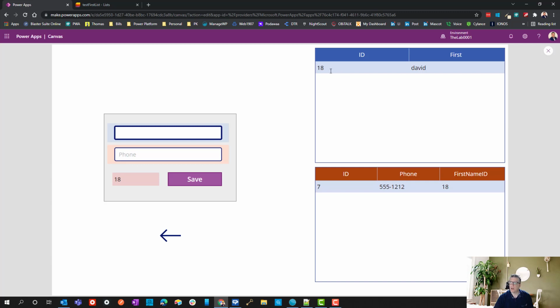So let's see what happened here. David got written to the first table, which is good. The ID comes from SharePoint because it's an internal auto-numbered list. Then I'm returning 18 because I'm circling back and trying to figure out what that was based on the value written into this particular field. So I got the right number, 18. But if I put David in again, with 666-3333, and save, watch what happens.